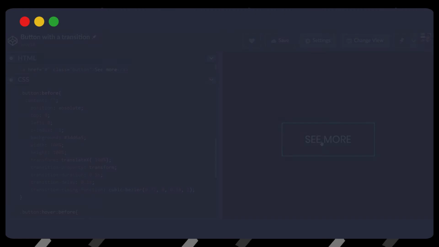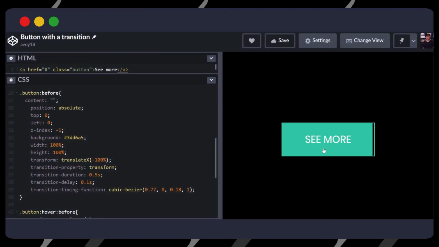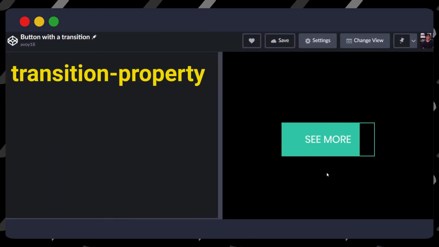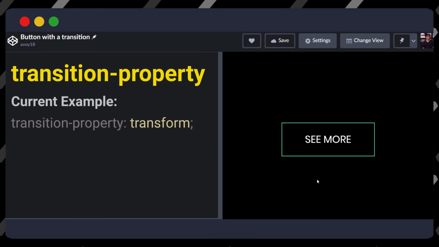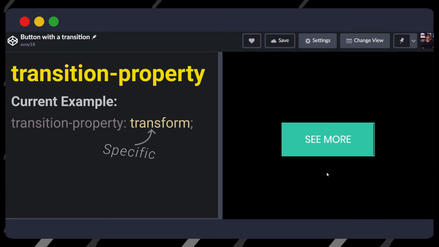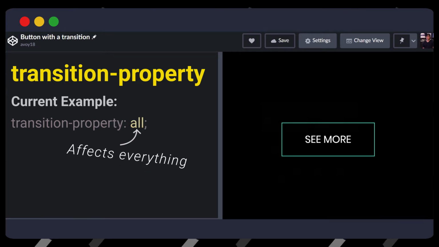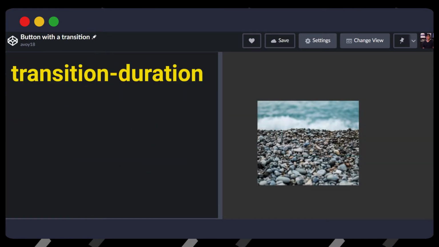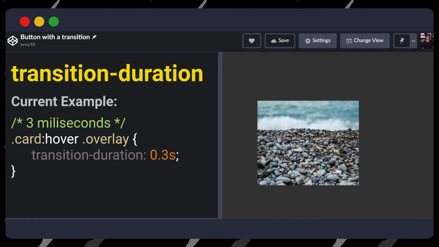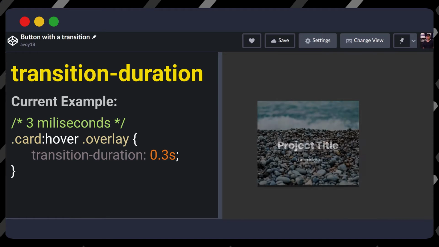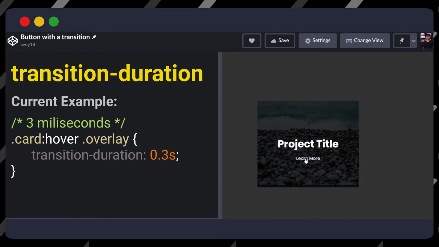When defining your transition, you have access to the following properties. Transition property, used to specify which CSS property will be affected by the transition. This could be something specific or can be set to affect every property. Transition duration controls how long the transition is going to last in seconds. For most of the UI elements, I wouldn't recommend going over 0.3 seconds, because that will make it look slow or laggy.